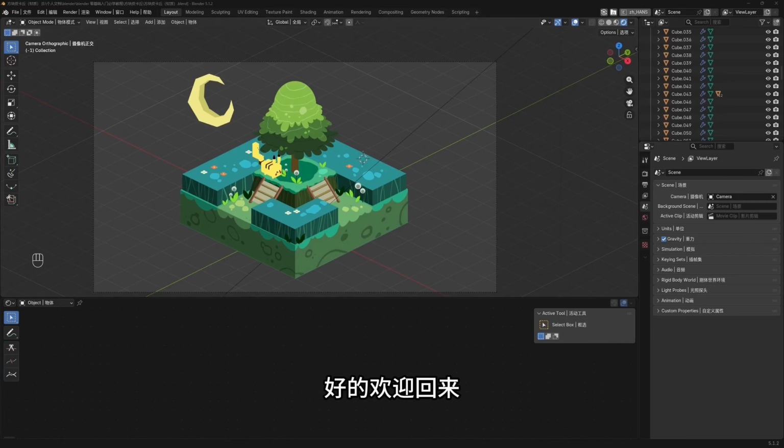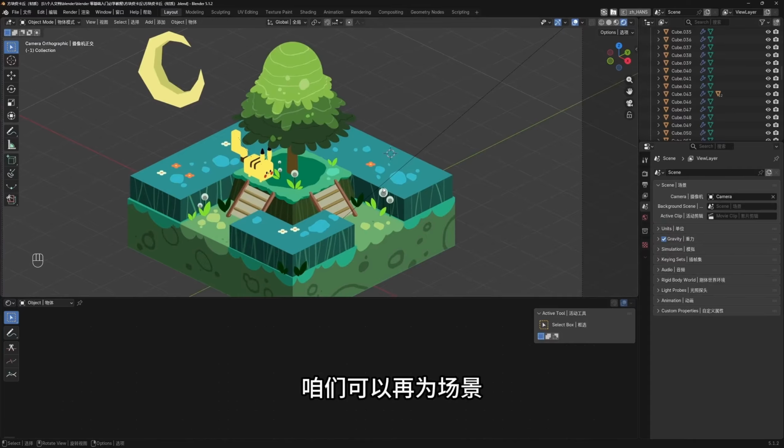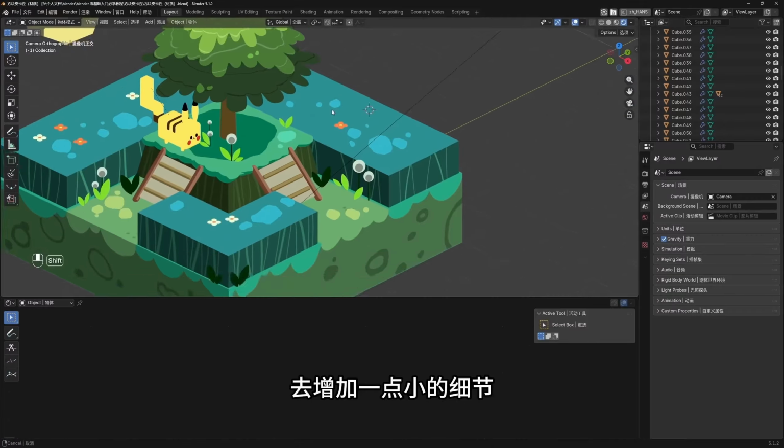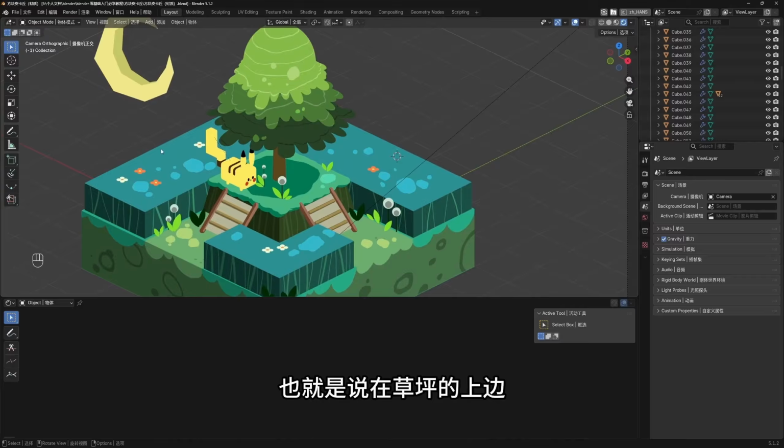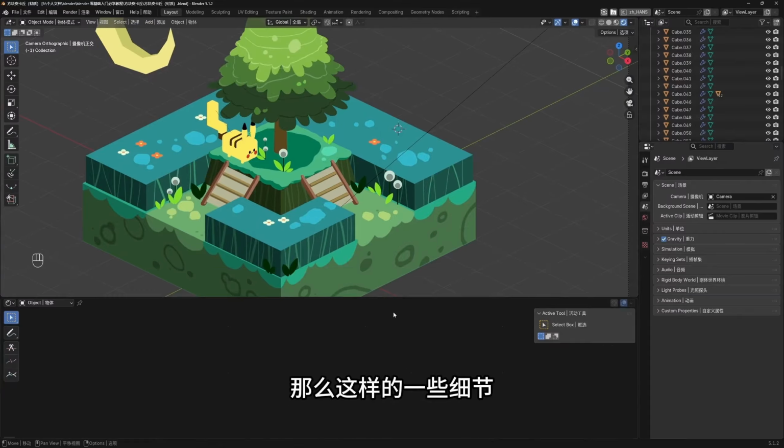Okay, welcome back. So what happens next? Before we do animation, we can recreate the scene to add a little detail. That is to say, on the lawn, we hope to see some details of this small piece of grass. So some details like this.